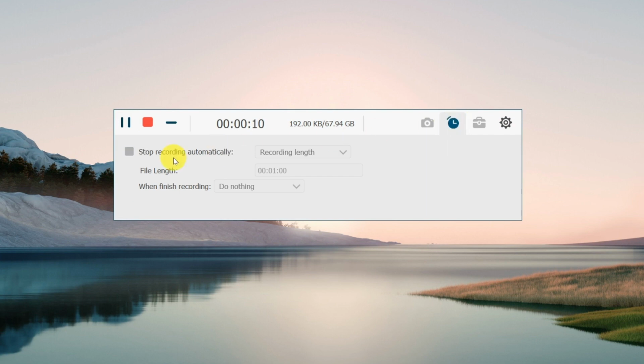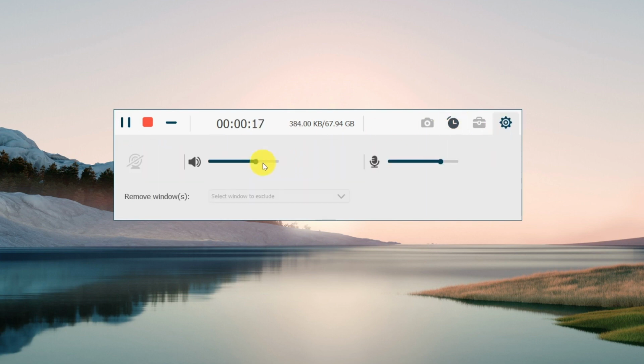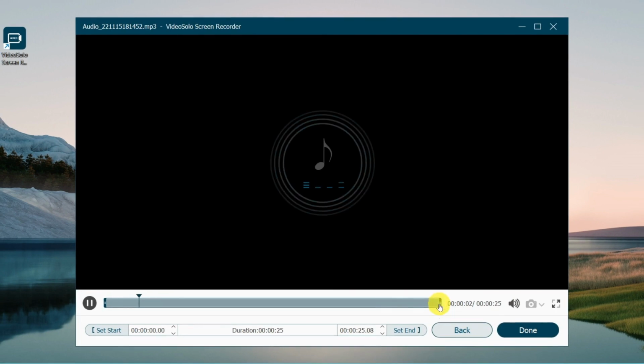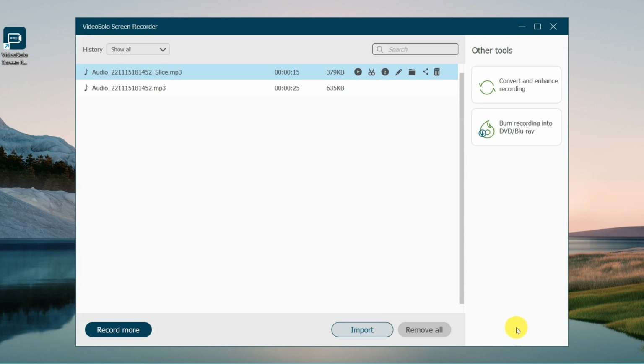Set record length, and settings buttons. Once you're done, select the red stop icon, then you will enter a preview window. Here you can trim the part you want and finally click Done if you are satisfied with it.